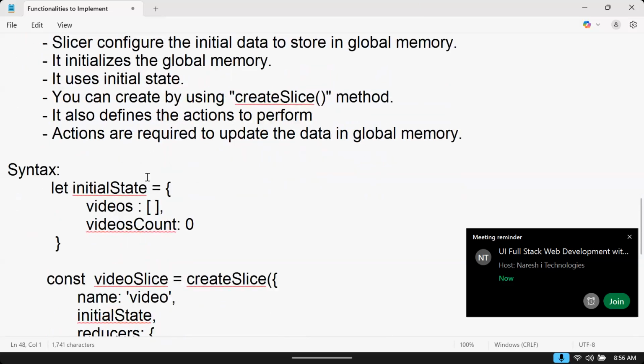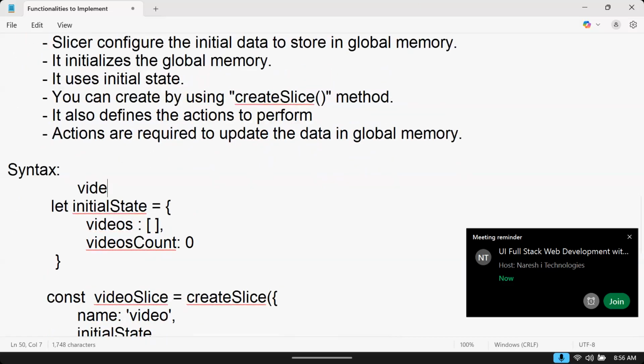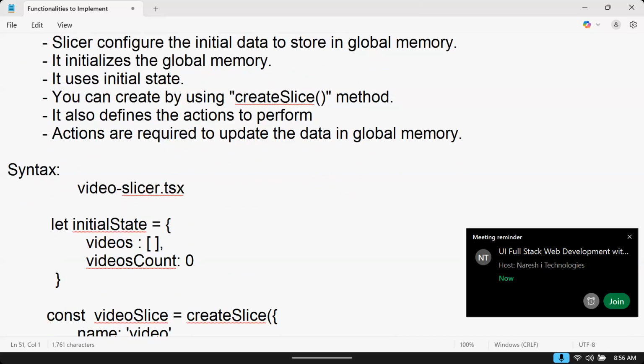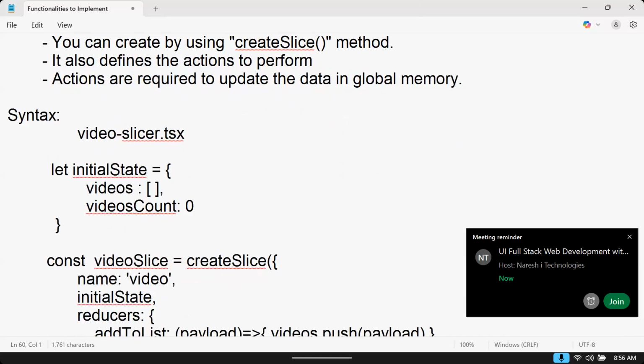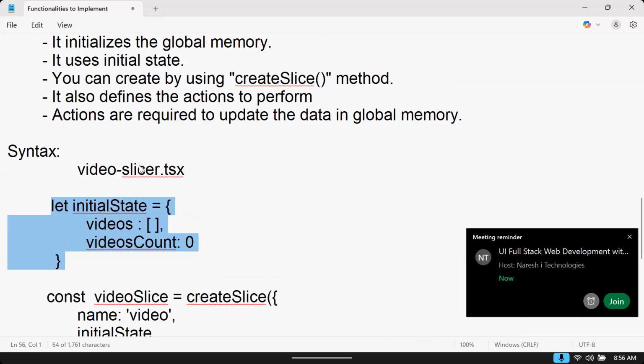Actually, for this, we create a separate file called videoSlicer.tsx, because currently we are using TypeScript. If it is JavaScript, it is JSX. Maintain all the slicers in a separate location. Now next what we have to do is, whatever videos are there, we have to collect them and use them in our project.